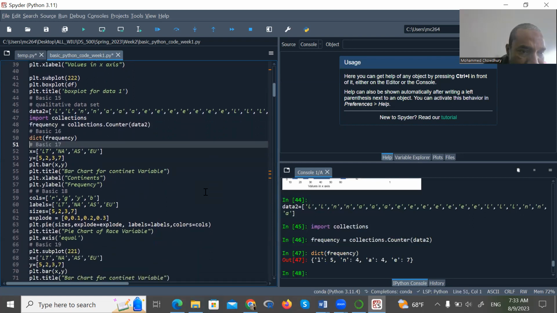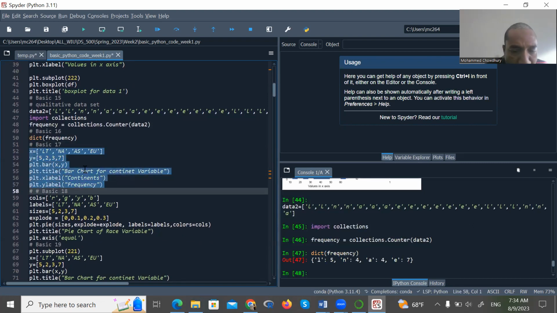After doing these things, I want to draw a bar chart for this qualitative variable. Remember, for the qualitative variable, two graphs: bar chart, pie chart. And for the quantitative variable, the most important charts are box plot and histogram. Okay, so let me run this one first.